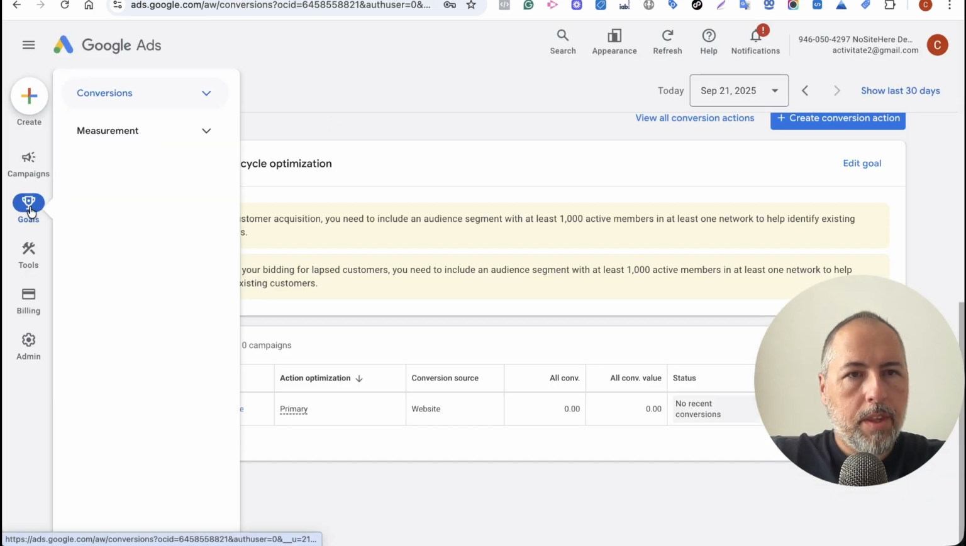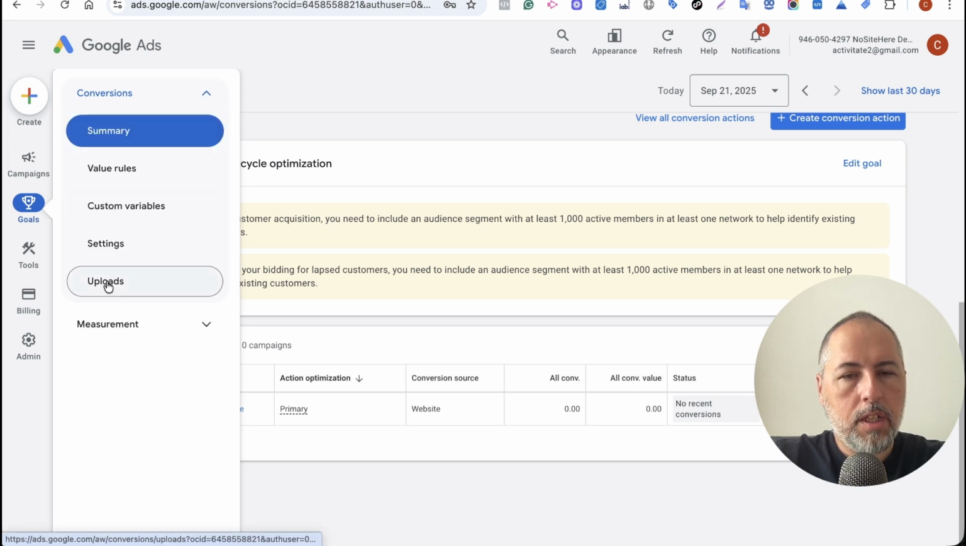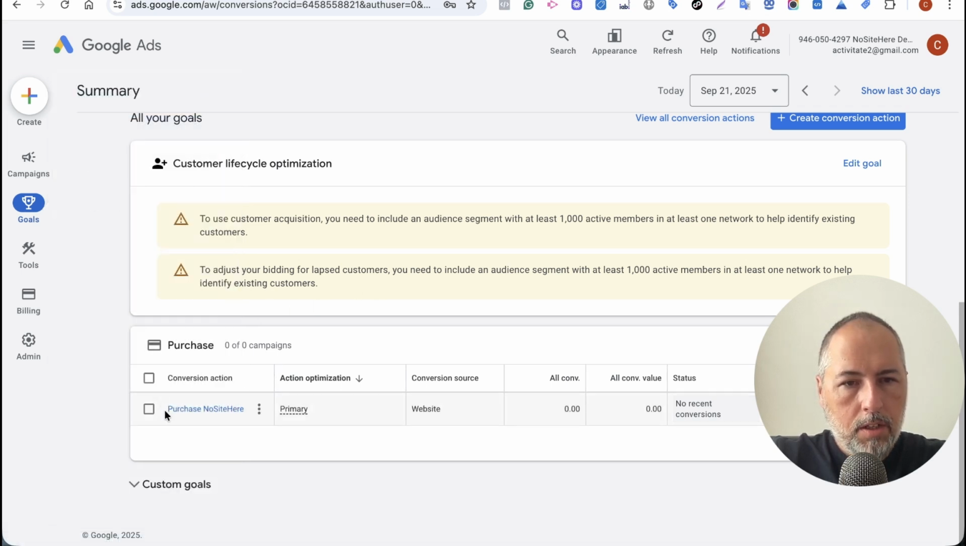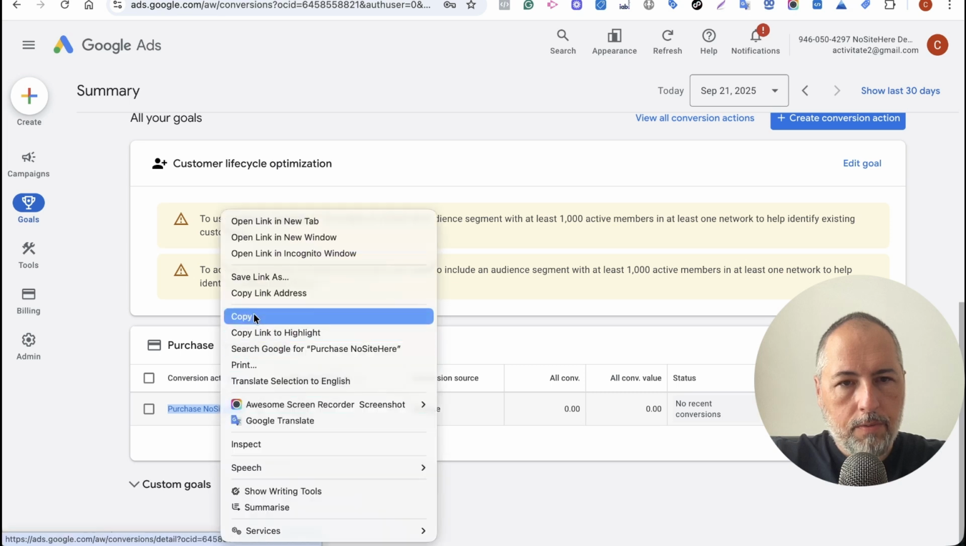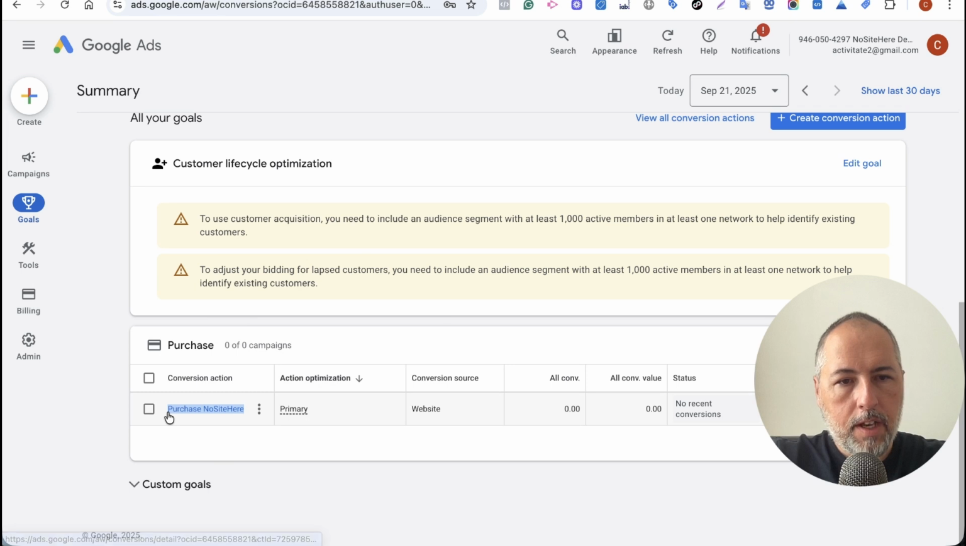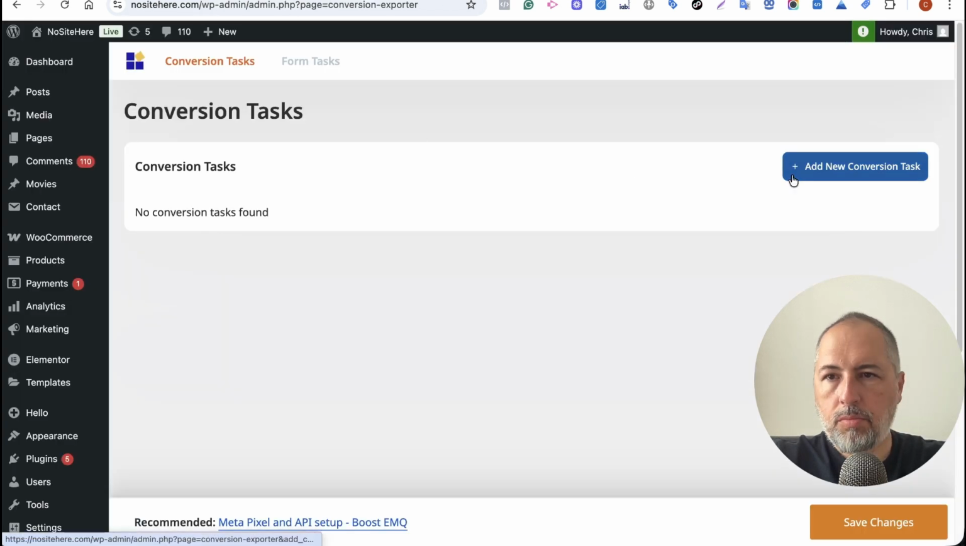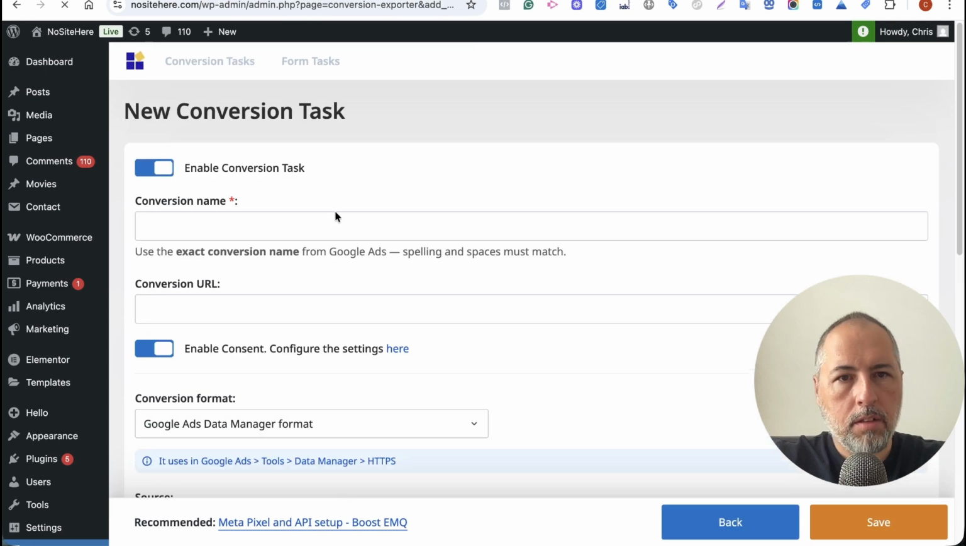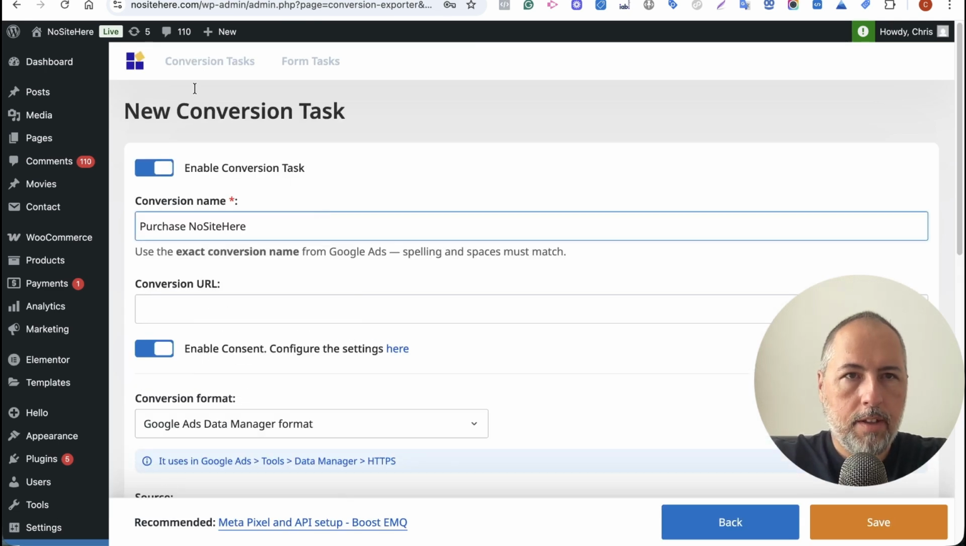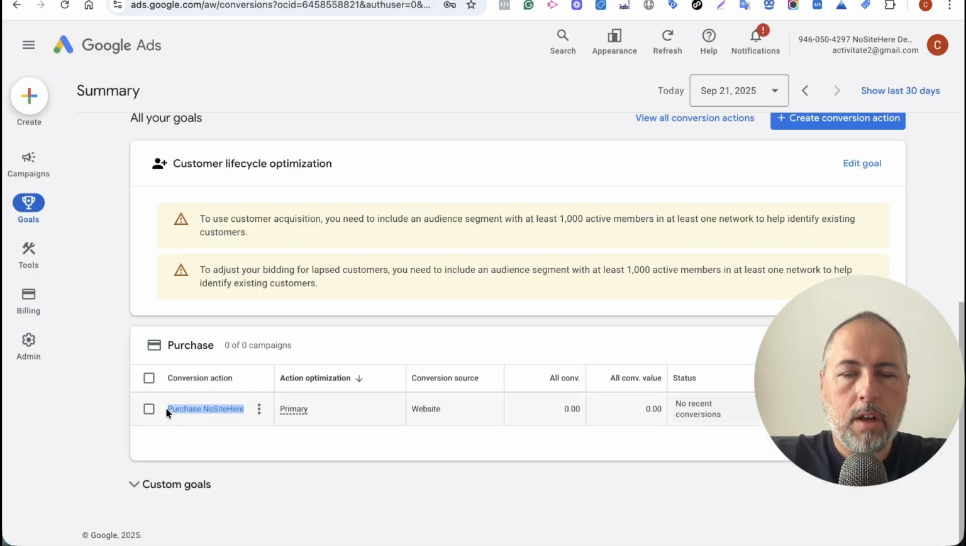You have to go here, goals, conversions, and create a new upload. But first, let's have the task ready inside Conversion Exporter. The main thing you need to know for this kind of data import, you must have the exact conversion name in the file. So add a new conversion task. This has to be the exact name of your targeted conversion.